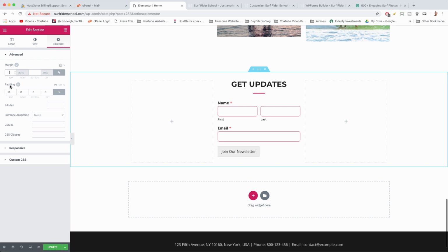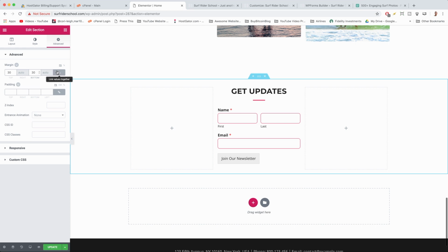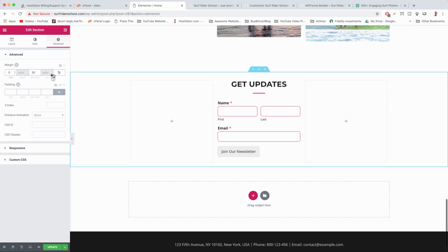And if that doesn't work, then it means that there's padding or margin on the module above this. But for now, we just definitely want to add some margin to the bottom. And we want to unlink that so we can just put it on the bottom.